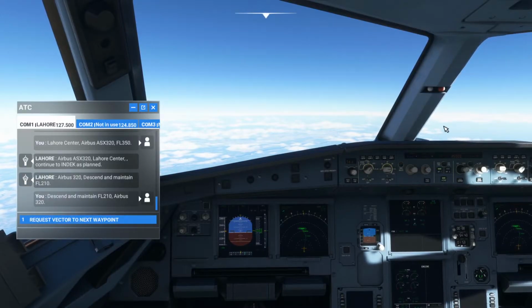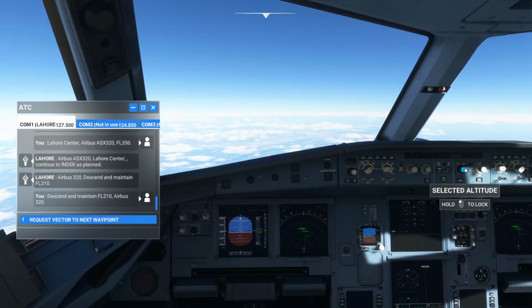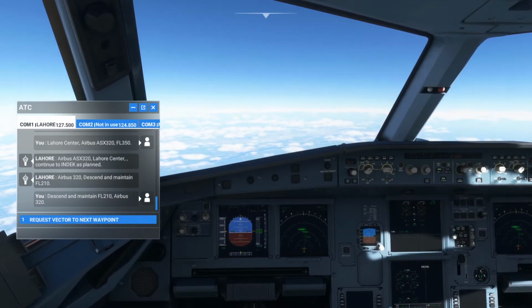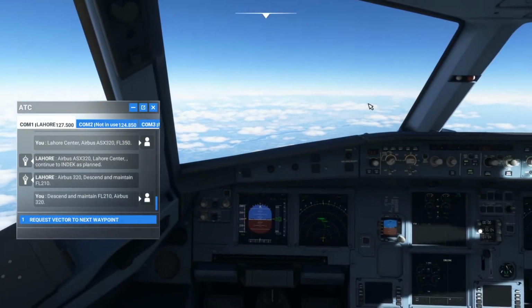We have the clearance from the ATC to start the descent. So right now the descent should be at flight level 210, that is 21,000. So let's set the altimeter to 21,000. Left click and then I will press the mouse wheel and the plane will start to descend.